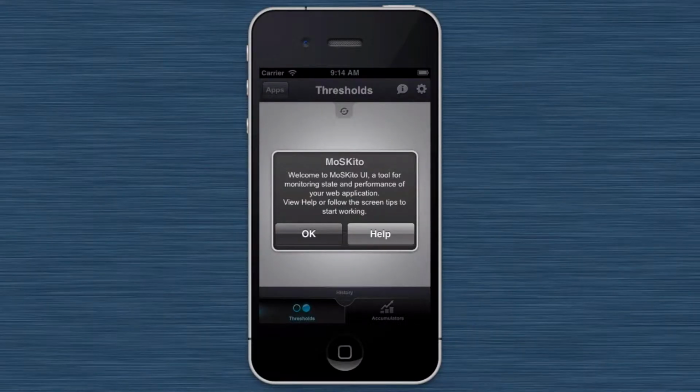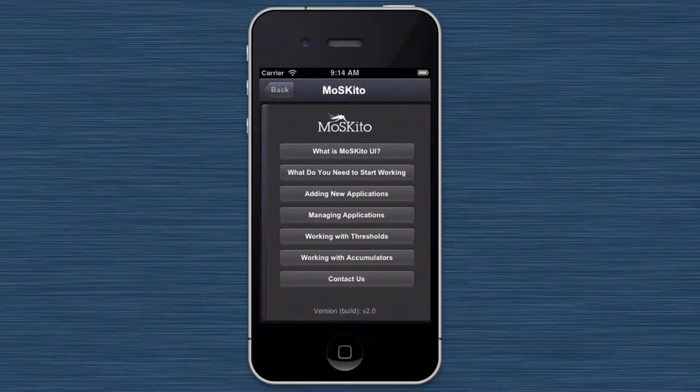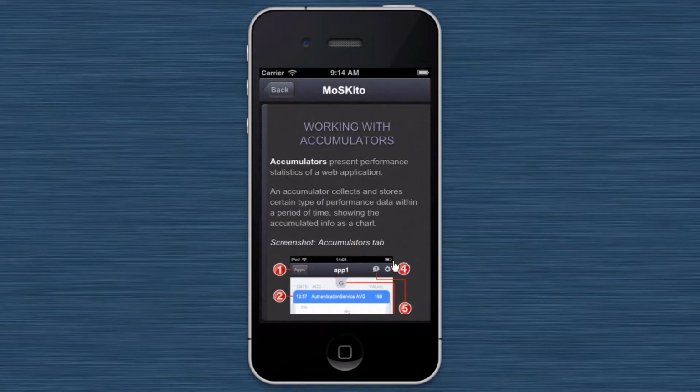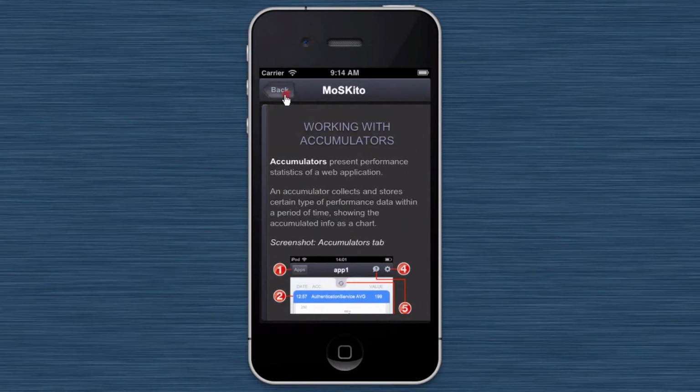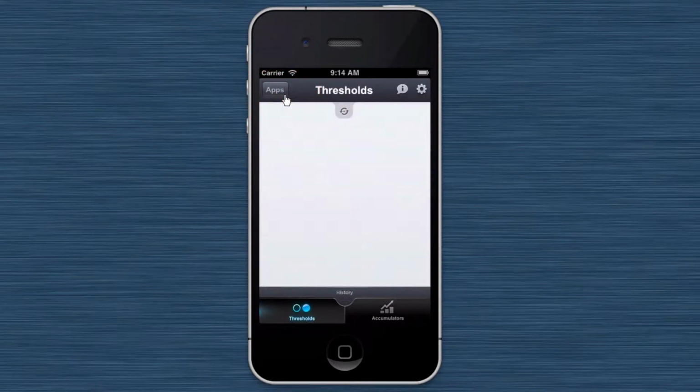When you launch MoSKito for the first time, you will see a welcome message. We suggest reading our brief manual before you start. That will really help a lot. Tap the Help button to open the Help screen. On the Help screen, you will see the Help section buttons. Tap a button to open the corresponding Help section. Swipe up and down to navigate through the text. Tap Back button to exit the Help screen.